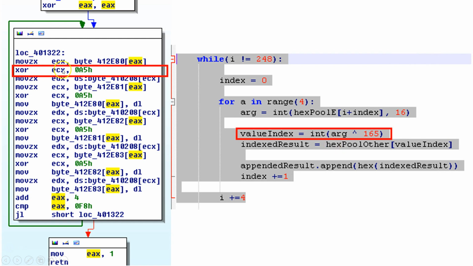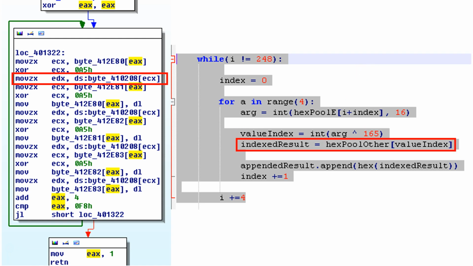We've also got the exclusive OR, ECX with the value 165 as the value. The reason I'm casting is that I've always had problems in Python with some of the data types, so integer always seems to be good for me. Once we've got the final results, we're casting this into an integer hex, XORing it, and also looking at it in a certain pool that we'll get.